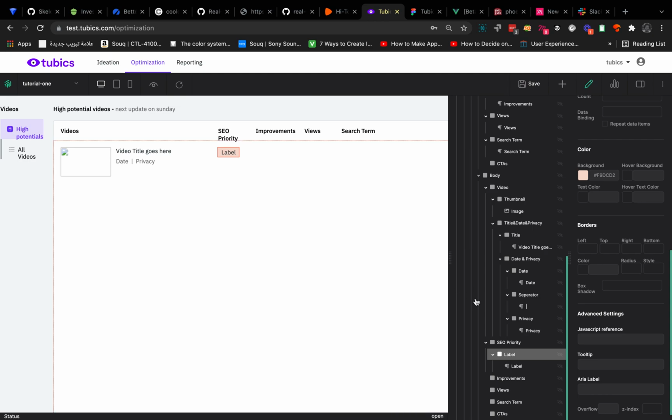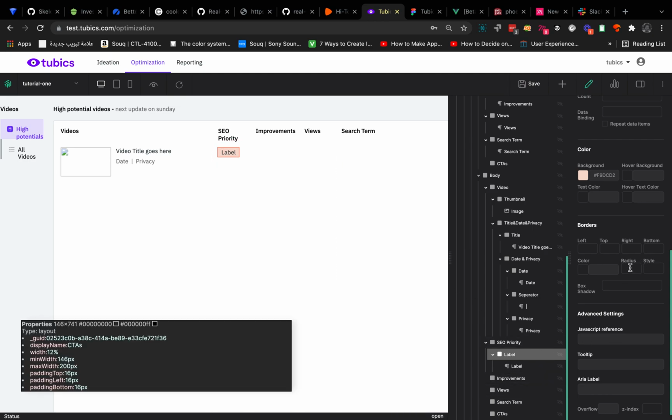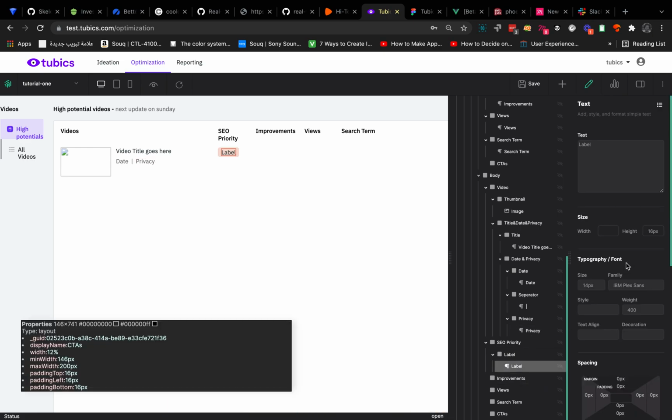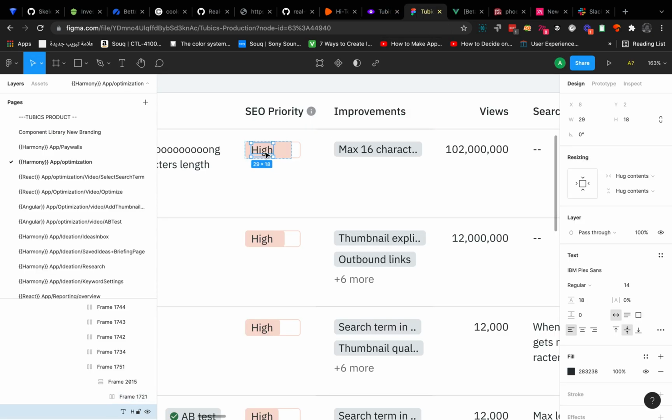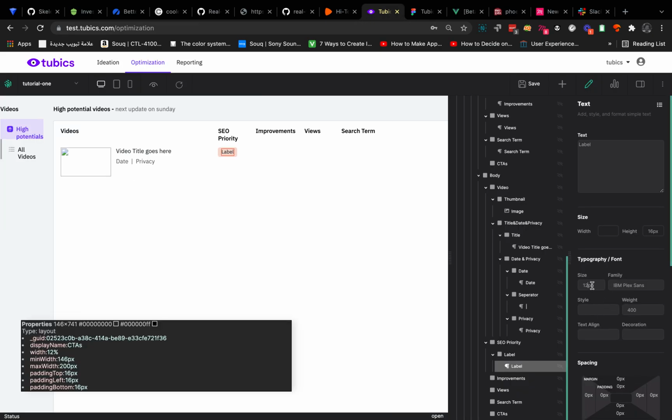Let's take this color as a background. So now you have a nice label and it has a corner radius of 4px. The only difference is it has a text size of 14px, not 12px. Okay, now we have a nice label.